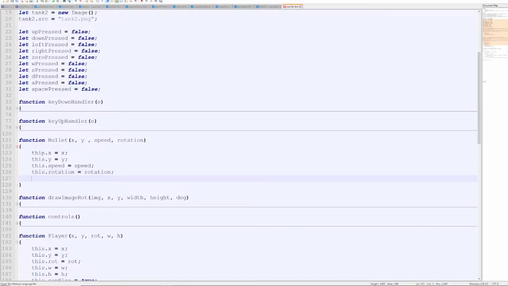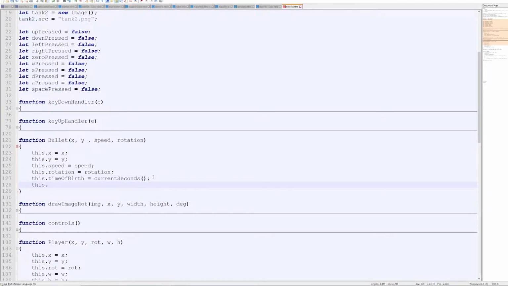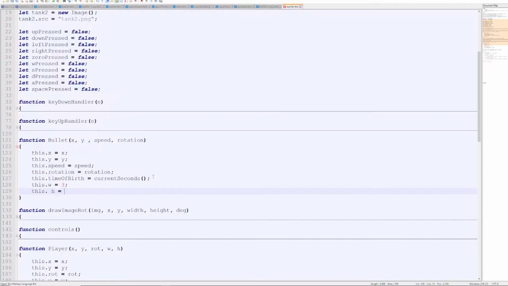Okay, and then there's a few other things that we probably want to define. So time of birth, that's a weird way of saying it. So probably time created or something like that, but we'll just say time of birth. It has been birthed into this world. And we're just going to say current seconds, and we'll define that function in just a second. Okay, so current seconds, and then we're going to have the width and height. So this dot w, and we're just going to define it at 3. This dot height, and we're going to define it at 3.